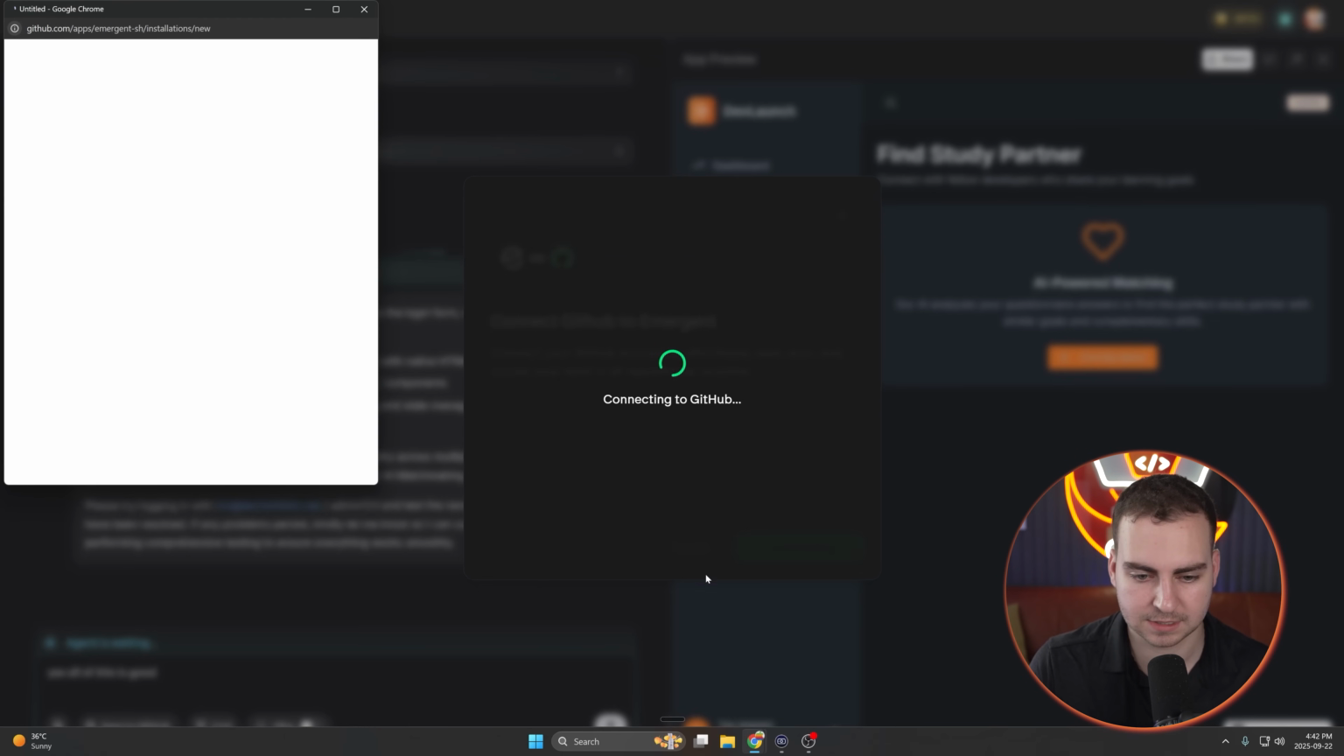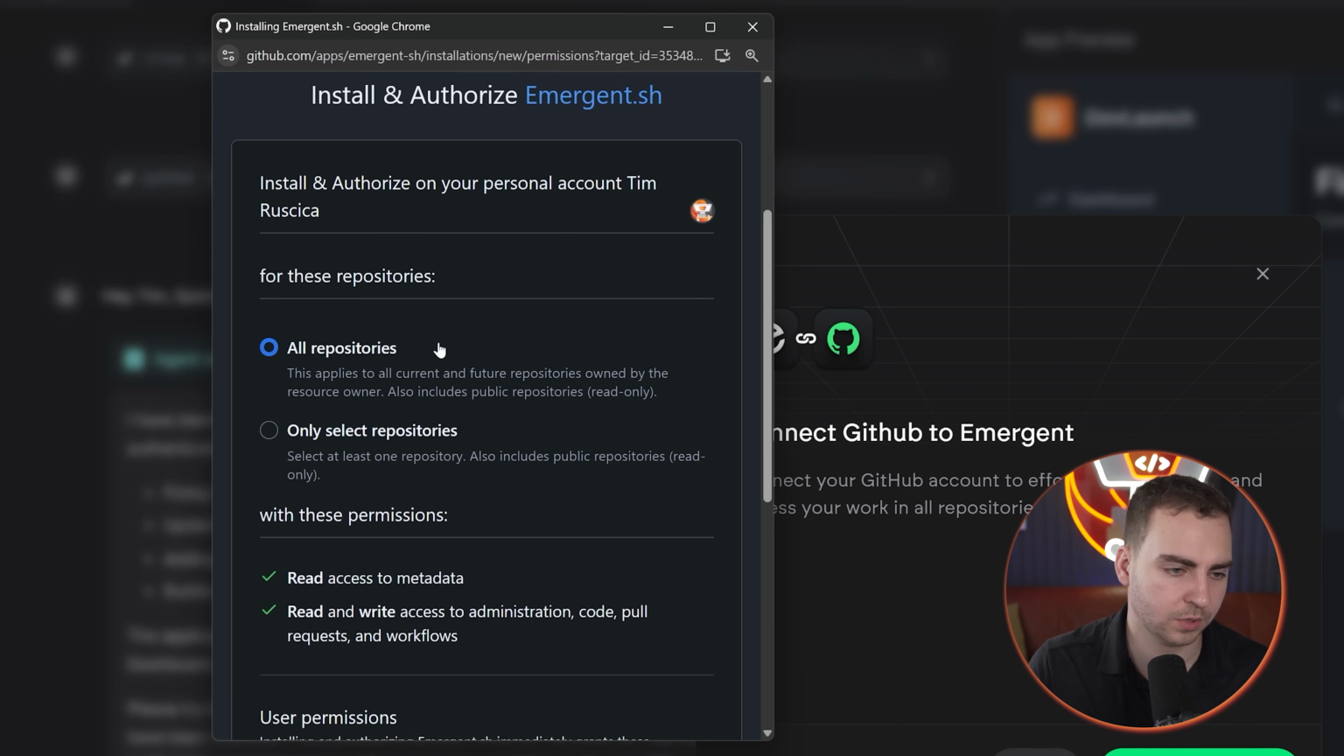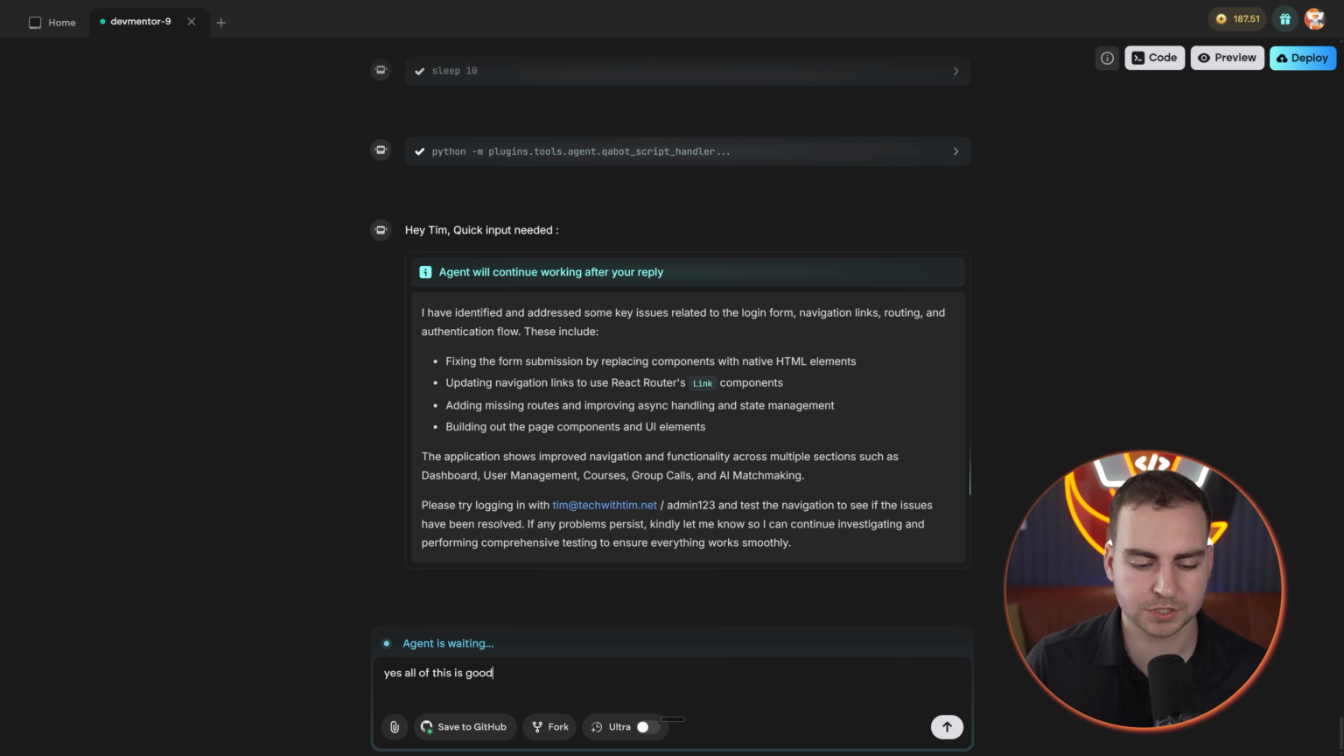Okay, so let's go ahead and connect to GitHub and let's go through this. I just need to authorize this for my organization. I'm going to install and authorize, and then obviously I've got to put in the code, so let's do that. All right, so I just connected it here.